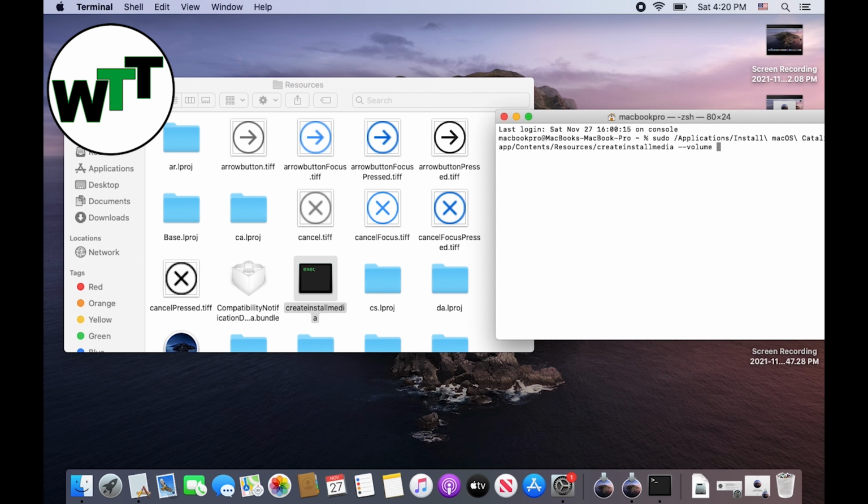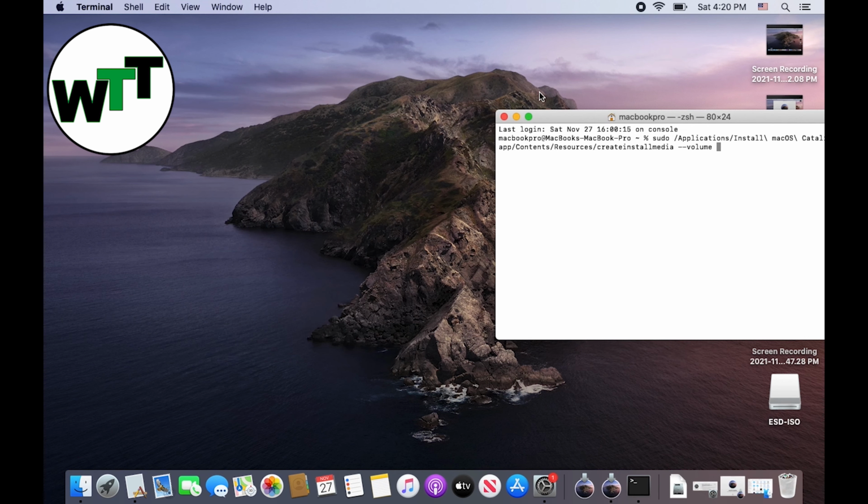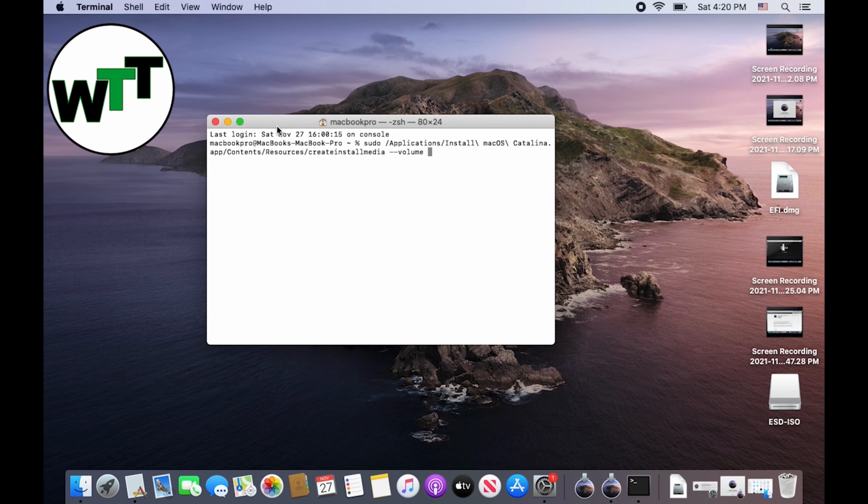Space. Now what you need to do is attach your USB to your MacBook. You can minimize this at this point. As you can see, my USB is coming with the name ESD-ISO. Drag this USB, bring it here and drop it here.